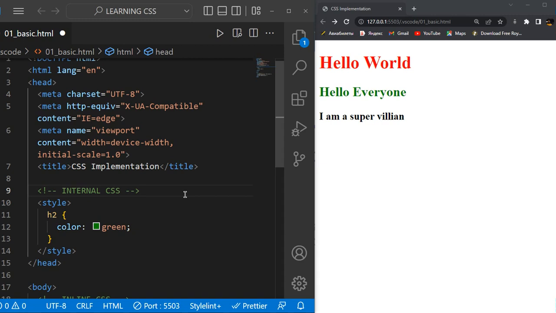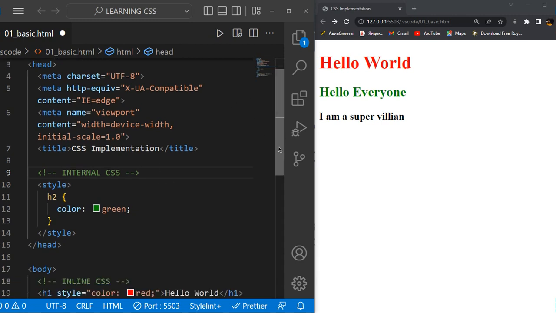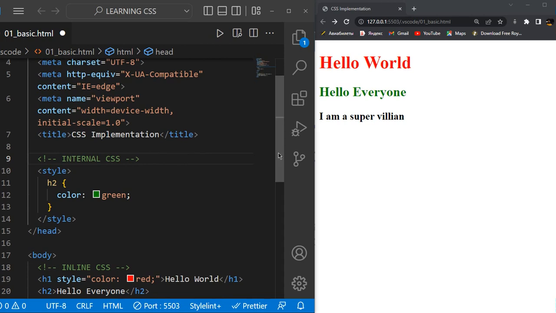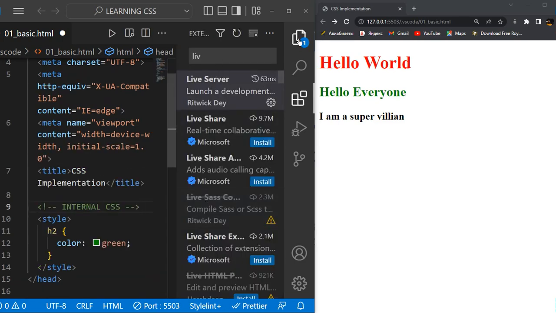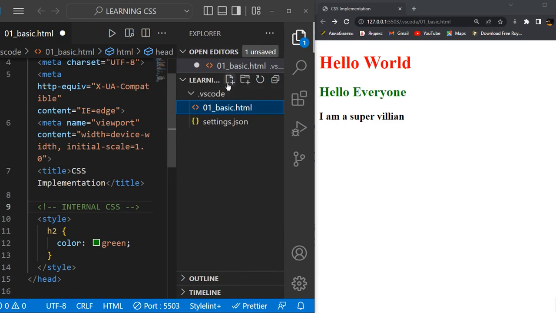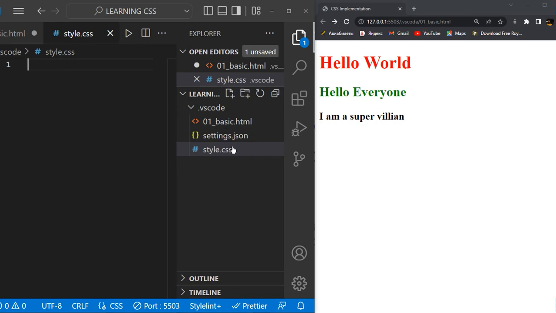So we're back to our Visual Studio Code, and the last way of implementing CSS is called the external CSS. To do that, we need to create a new file. So let's all create a new file. I'll do Ctrl B and let me get rid of this. Then you see this little icon. When you click it, we can call our file style.css.